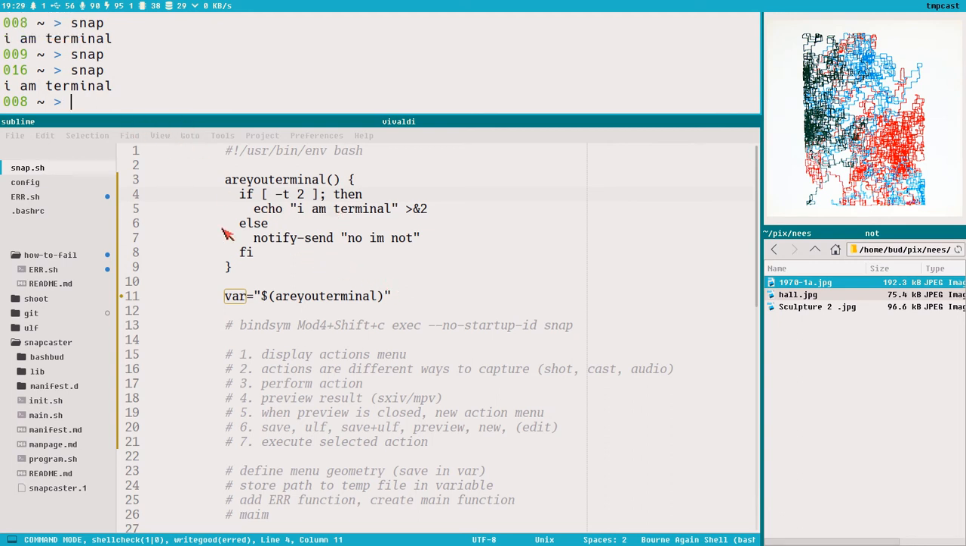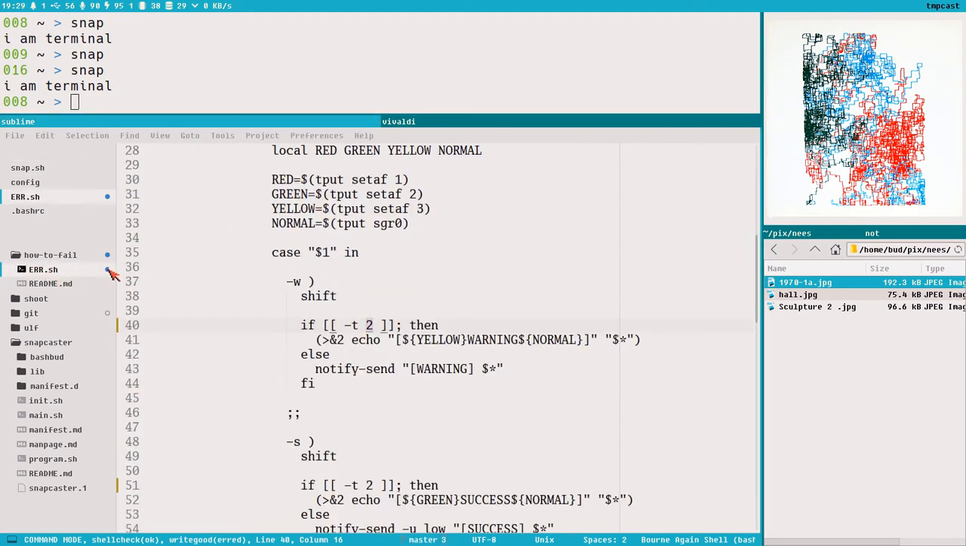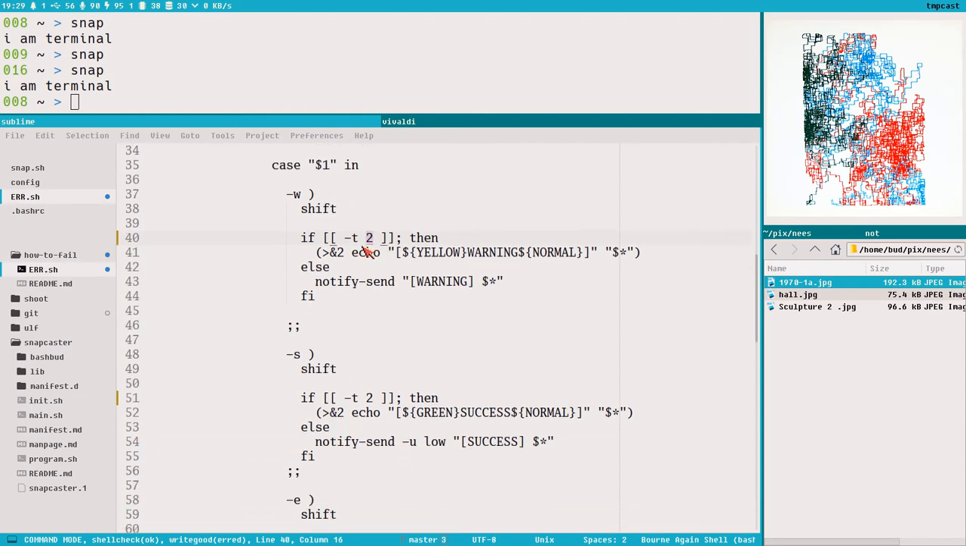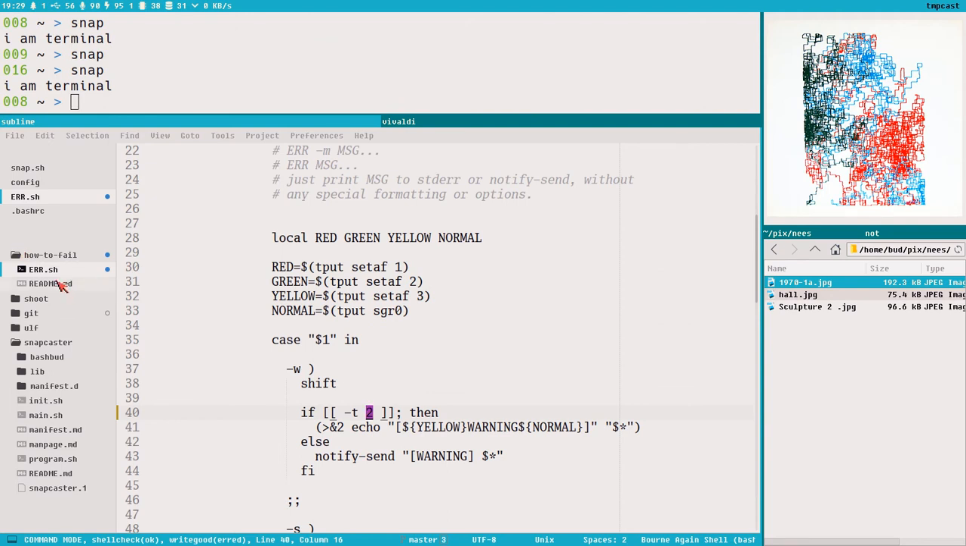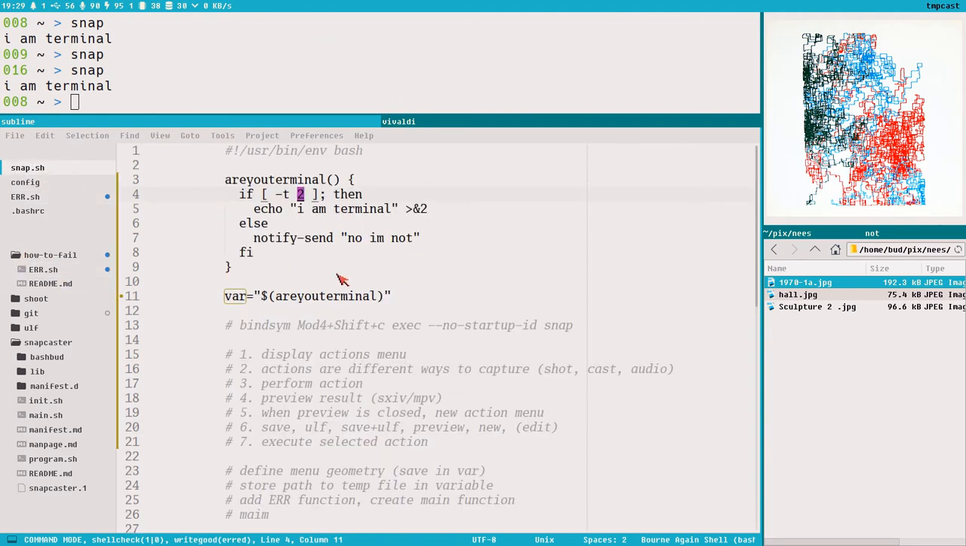So I just wanted to clarify that, and I have updated this script that's found on GitHub, so it now has a 2 instead of a 1 in the test. Just wanted to clarify that, because we will probably use this method both for errors and maybe other cool things later in this video or upcoming videos.